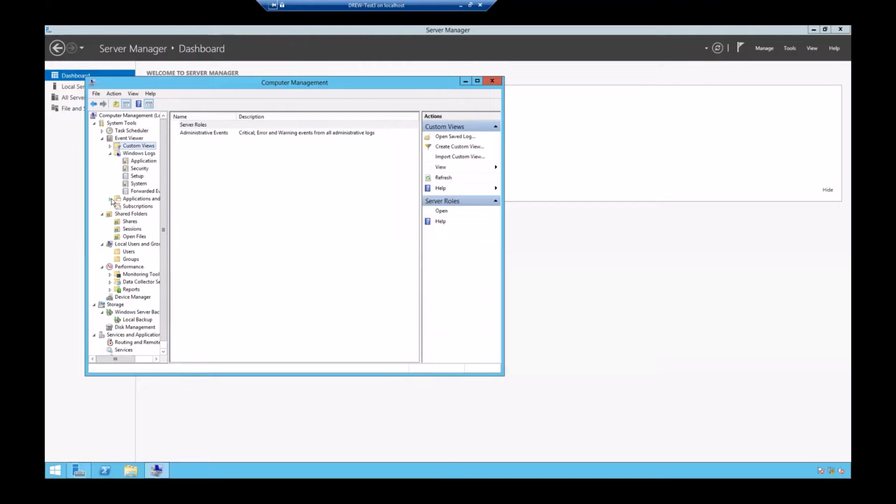Microsoft has their other logs under here pertaining to Microsoft itself, like the server.